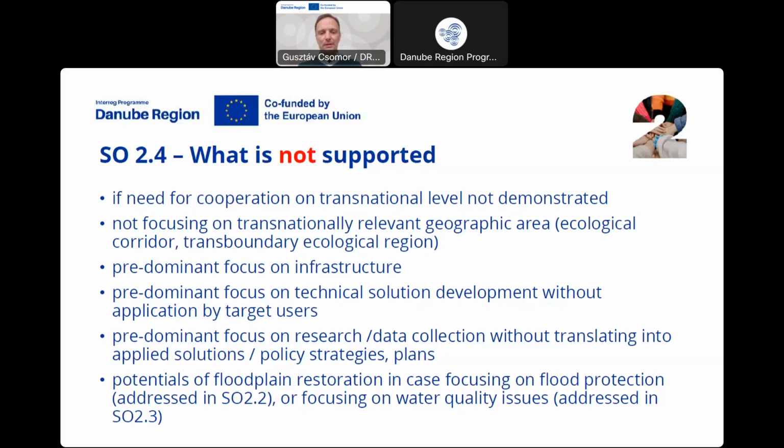Regarding the floodplain restoration potentials, it is important to understand that within this specific objective, those proposals can fit which are related to improving the habitats and connectivity of these different habitats. But in case the floodplain restoration would focus more on flood protection issues, or more on improving the water quality, then those are to be linked to other specific objectives of the program, be it the climate change adaptation related 2.2, or the water management related 2.3 specific objective.